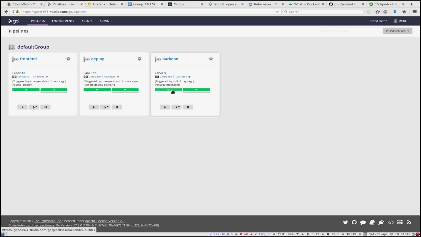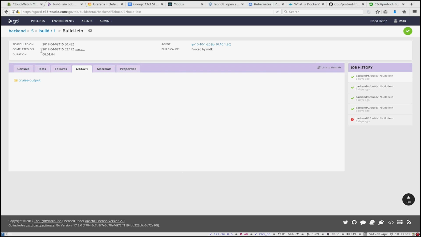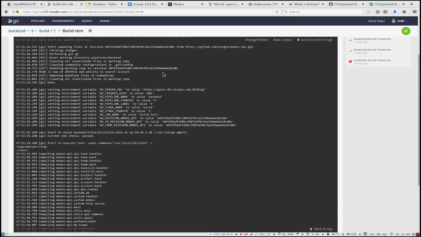And we show GoCD as a CD pipeline visualization tool because it's open source and very beautiful. For example, here let's go to the backend pipeline. Here we can see the output log of the build, everything here.